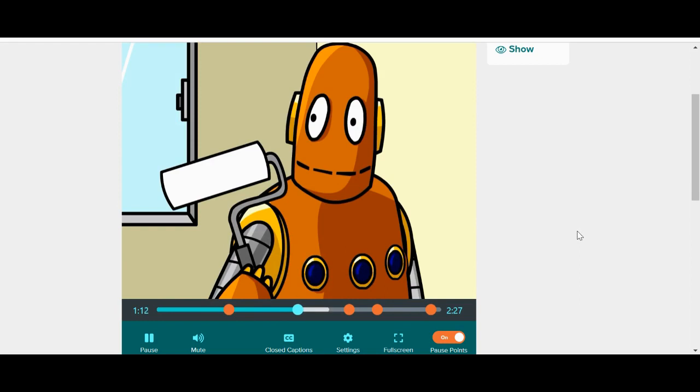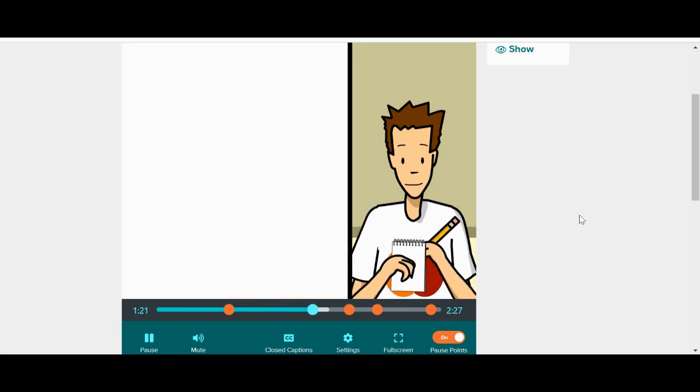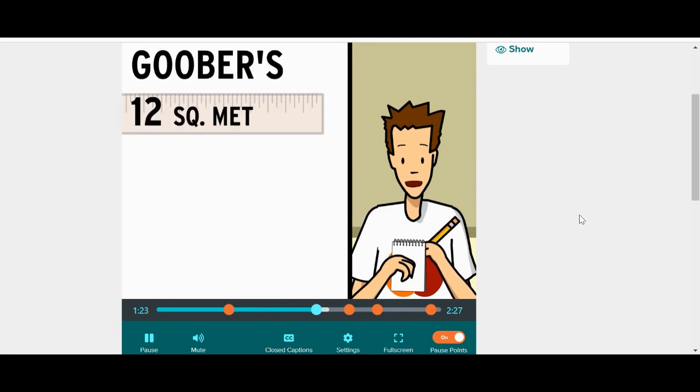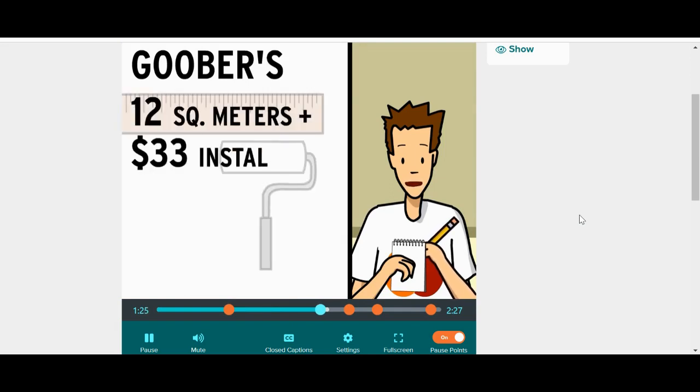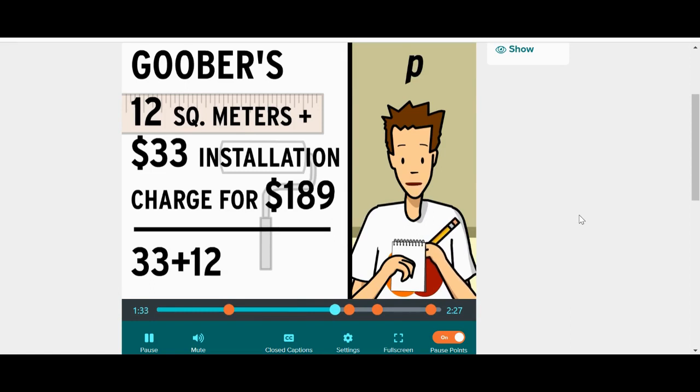Right, we're going to put up the wallpaper ourselves, so forget the installation charge. We need to figure out which place has the cheaper per meter rate. Okay, Goober's is offering 12 square meters plus the $33 installation charge for $189. Let's call that unknown price per yard P. 33 plus 12 times the unknown wallpaper price, P, should get us to $189. We need to solve this for P.